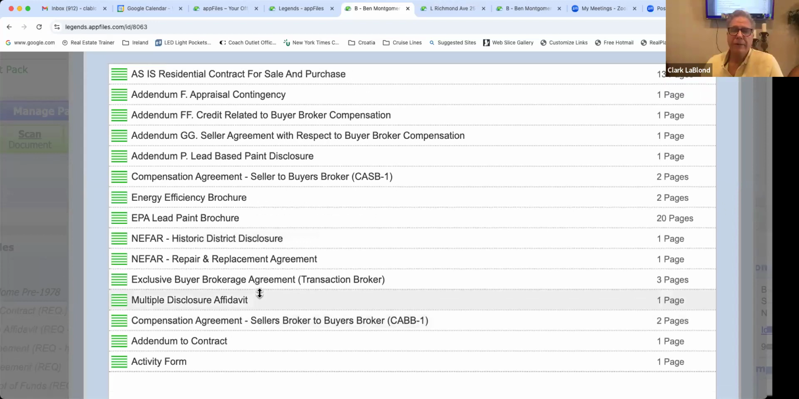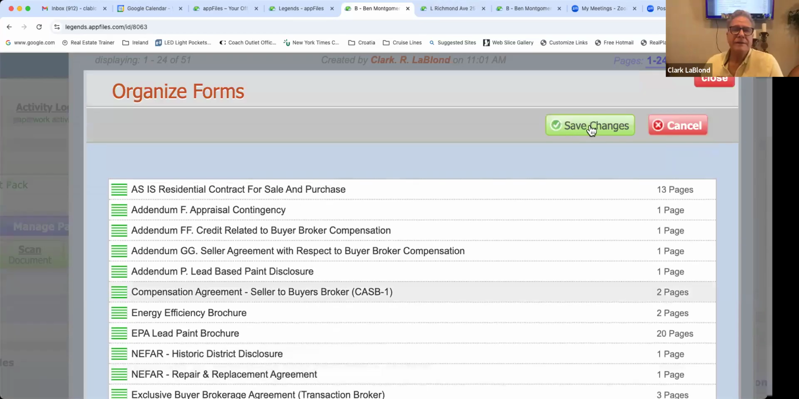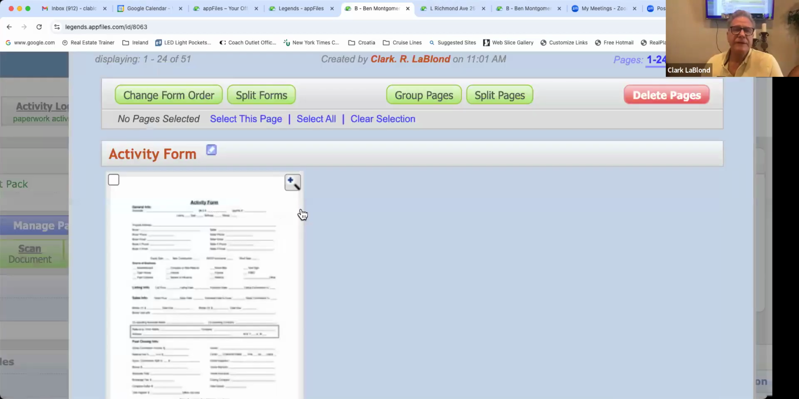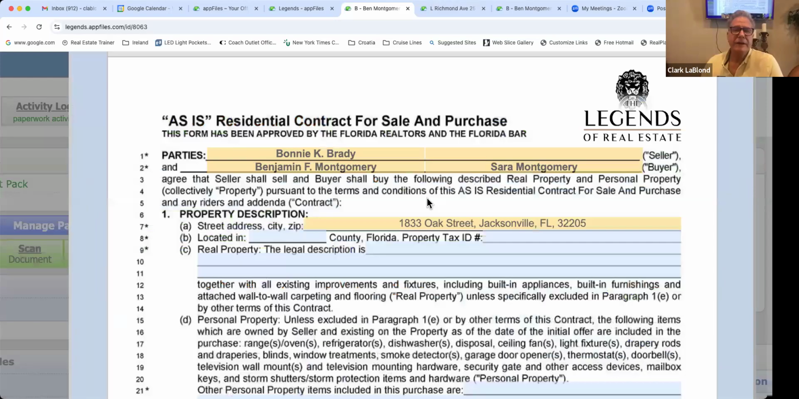Okay. So now I've changed the order to where I'd like it, so I can go ahead and save those changes. Now, if I go back to edit fields, you'll see that the first thing there is the contract for sale and purchase, which may make more sense. The names are where the names should be, and the addresses, and then of course I can fill in all the information as I go down. Purchase price, $550.